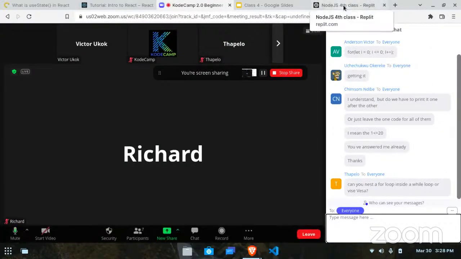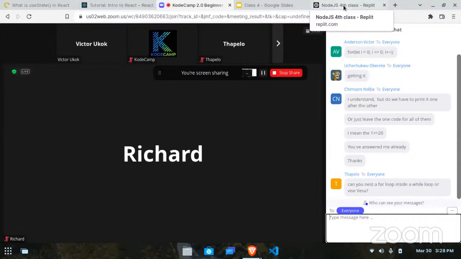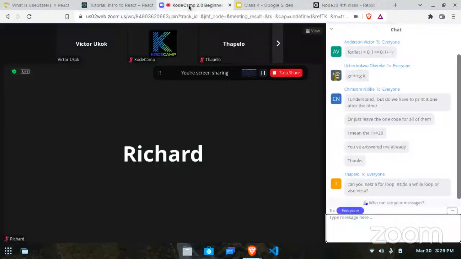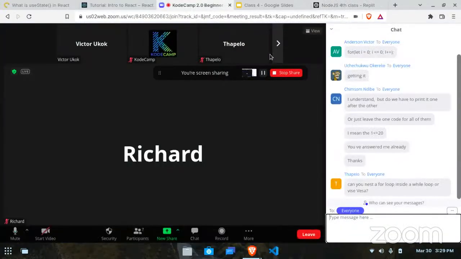Someone is asking if you can nest loops. Yeah, sure. You can have a for loop inside a for loop. Yes, you can nest loops. I've not tried having a while loop inside a while loop, but I'm definite about a for loop inside a for loop. If you have an array inside an array, and you want to loop through the array inside that particular array, you can use a nested loop to achieve that. So yeah, you can have nested loops.